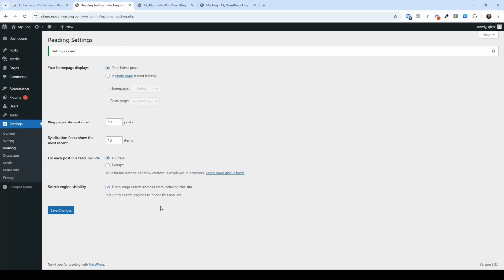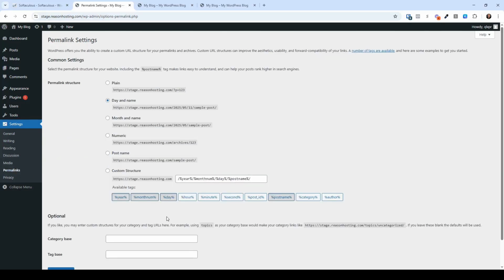The next thing I like to do is go to permalinks. As you can see here, the permalink structure controls how the website handles pages, including blogs. By default, it's going to be on day and name. So when you create a blog post, it's going to say your domain name, mine says stage.reasonhosting.com, and then the year, the month, the day, and the post. Now, if you're like me, you don't want the day, the year, and the month to be relevant to your post, because when people see this online, they may think, oh, that post is old. Let me not click on it.